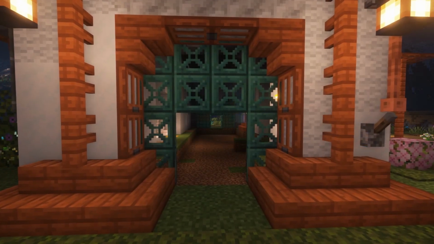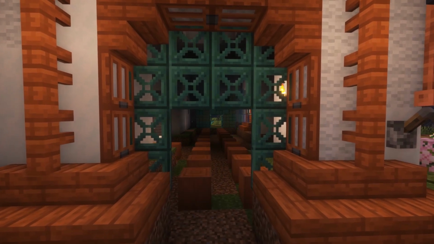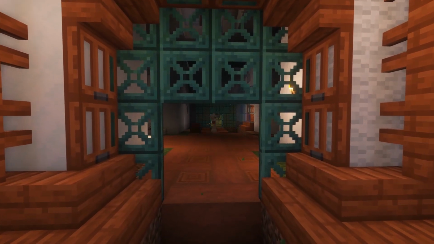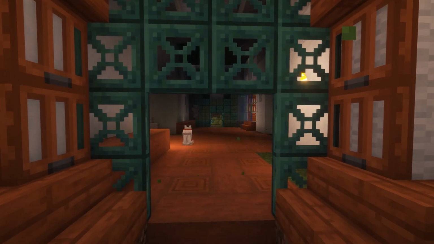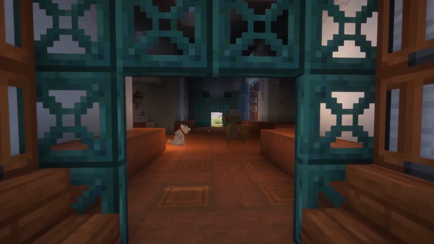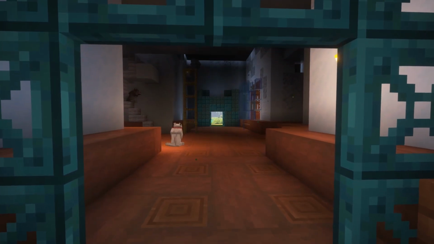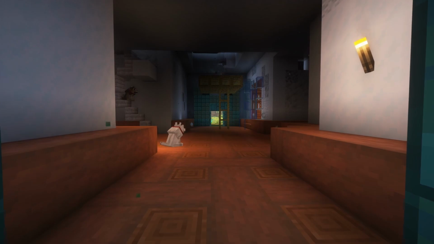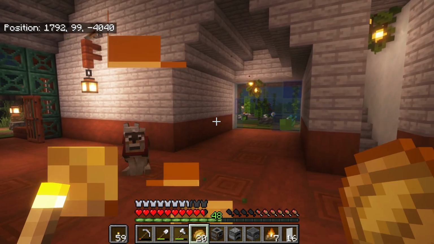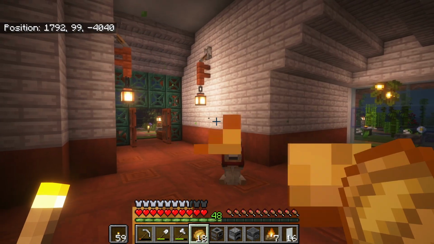Once all of my materials were moved into my new basement storage, the next step was to put down a floor and put up some walls. I decided to go with stripped acacia for the floors and found a pattern that I thought looked really cool, and for the walls, I went with pale oak planks. And with the floors and walls complete, it was now time to get started decorating.